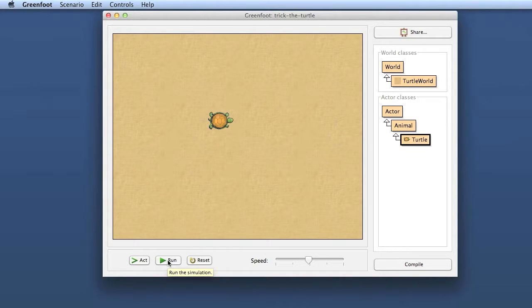So let's click the run button now. And what do we see? Well, we see nothing very much at all. The turtle just sits there and it's not doing anything. We can try that again. No, it's not doing anything.